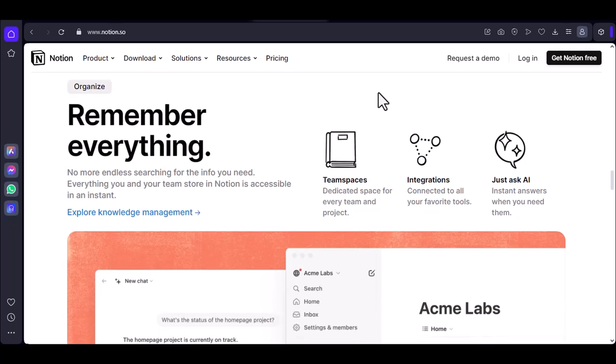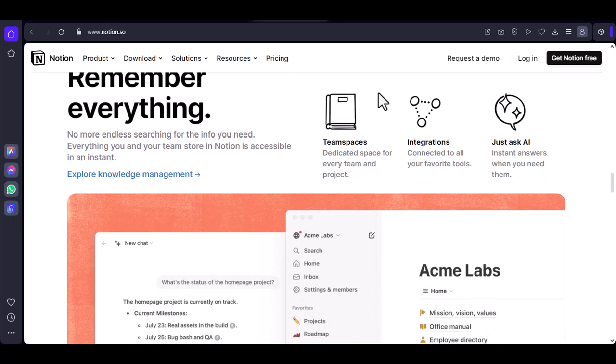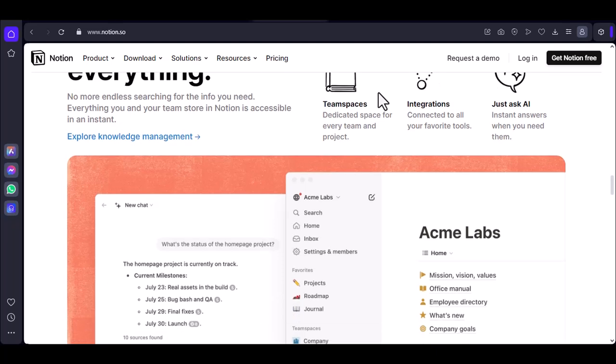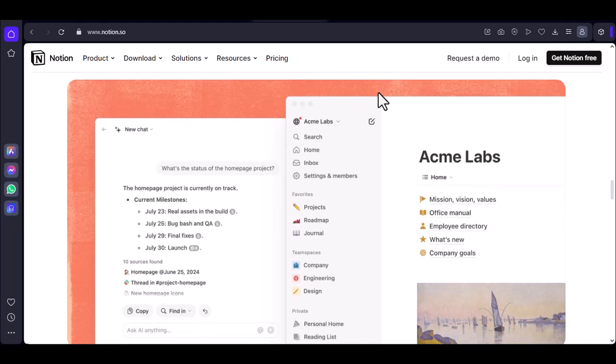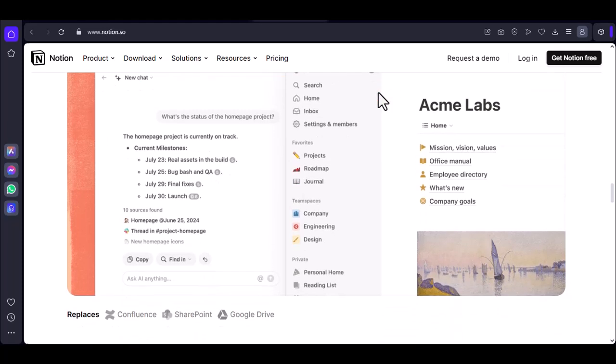While Notion offers offline functionality, it's important to understand the limitations. If you need to work offline frequently, consider using a dedicated offline note-taking app or planning your work accordingly.